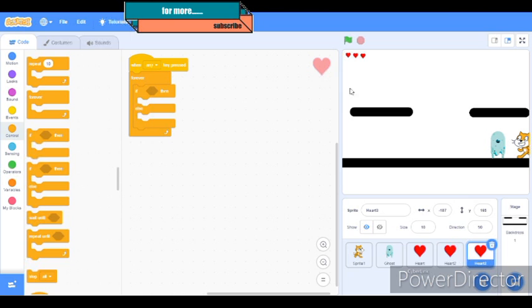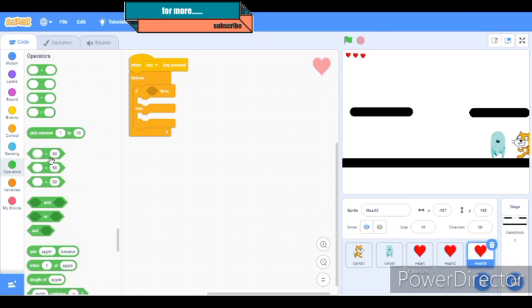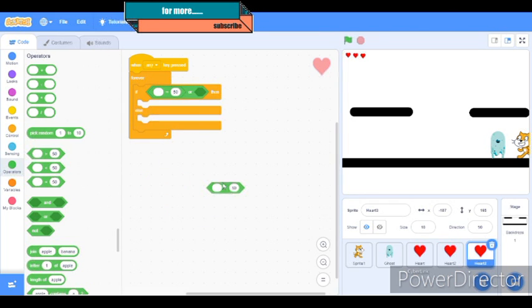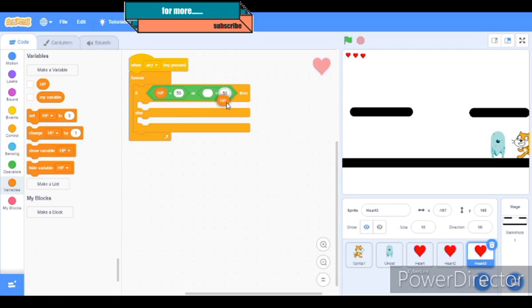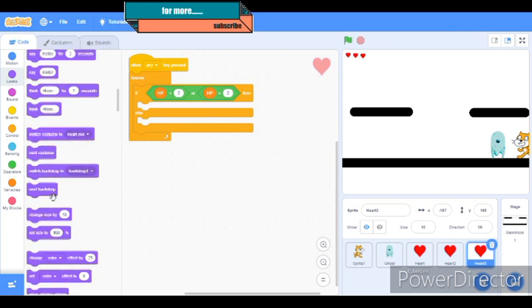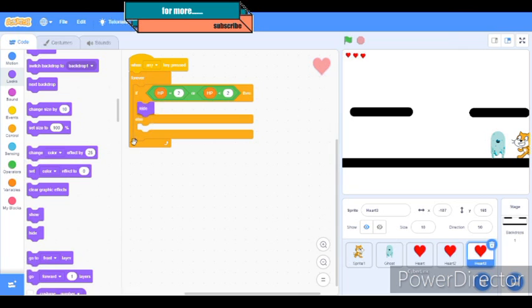So now let's make it if HP is 2 or lower, then let's make it hide. So let's make it if HP equals or lower than. Let's first place them. Then let's make it 2 or lower than 2, then it can disappear. So let's give it the command hide and else show.